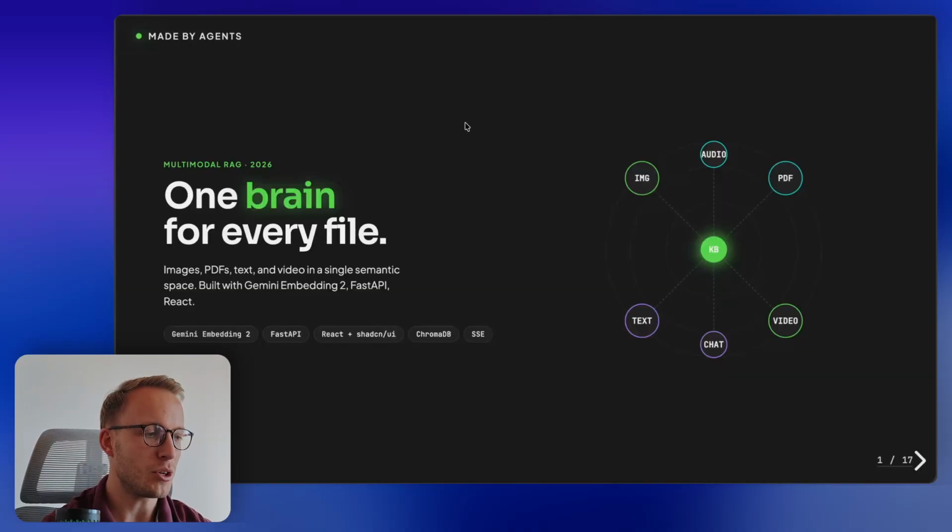So in this video I'm going to show you how to build a multimodal RAG knowledge base which can handle all kinds of documents: images, audio, PDFs, video, and text obviously. You can also chat with your documents and it can pull out everything for you. What's new is that it can handle all of these different formats and not only text, and for that we are using Gemini Embedding 2 and ChromaDB to store the vectors. The rest is common existing software: FastAPI for the backend, React for the frontend, and server-sent events.